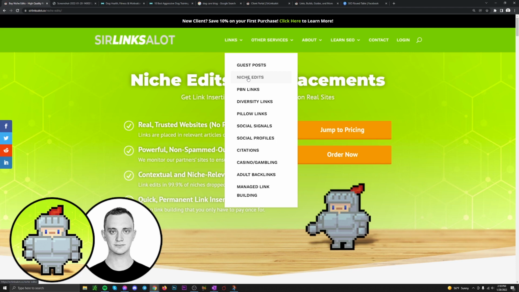Like mentioned before, niche edit links, because the articles are already existing, have this pre-existing authority and trust with Google, while guest post links are essentially starting fresh. Niche edits also tend to be cheaper than guest posts as the webmaster doesn't have to post new content on their website, and they can also edit more than one link into a single article.